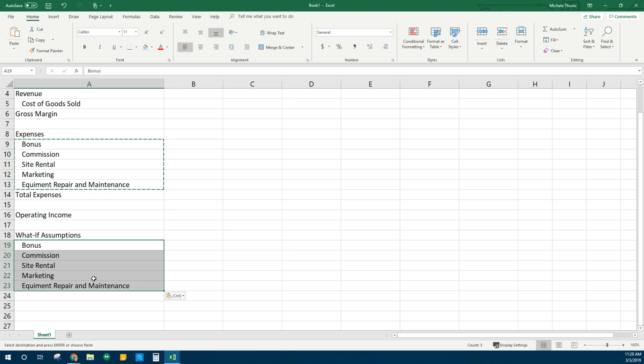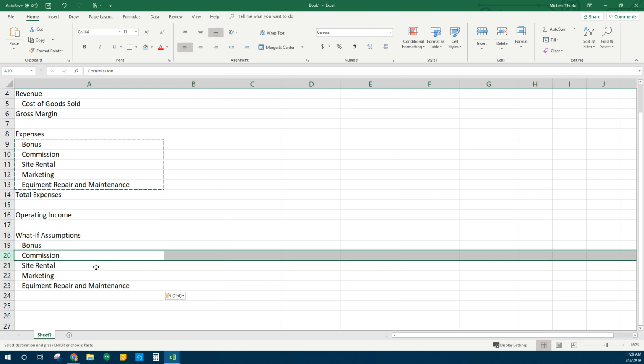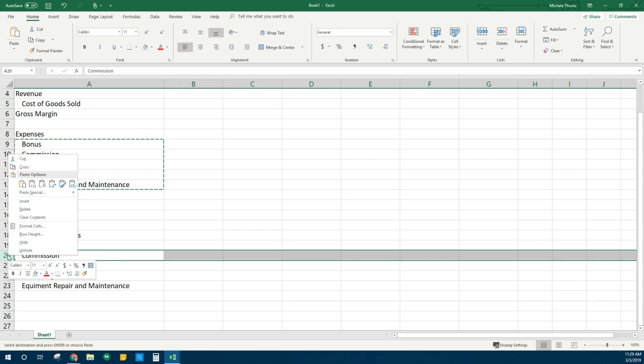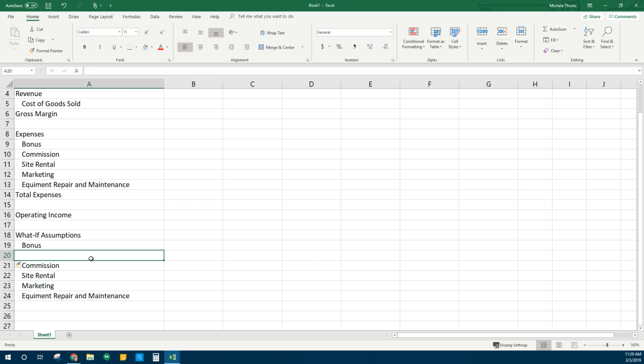Okay, next we have realized that we needed to insert a row because we forgot one. So we want a new row under bonus down here in the what if assumptions. So between bonus and commission, we need a new row. So I'm just going to click here on row 20, which is commission, right click on it and insert, and it's going to insert a row above it. Okay, we can now type in our new row heading, which is going to be sales revenue for bonus.